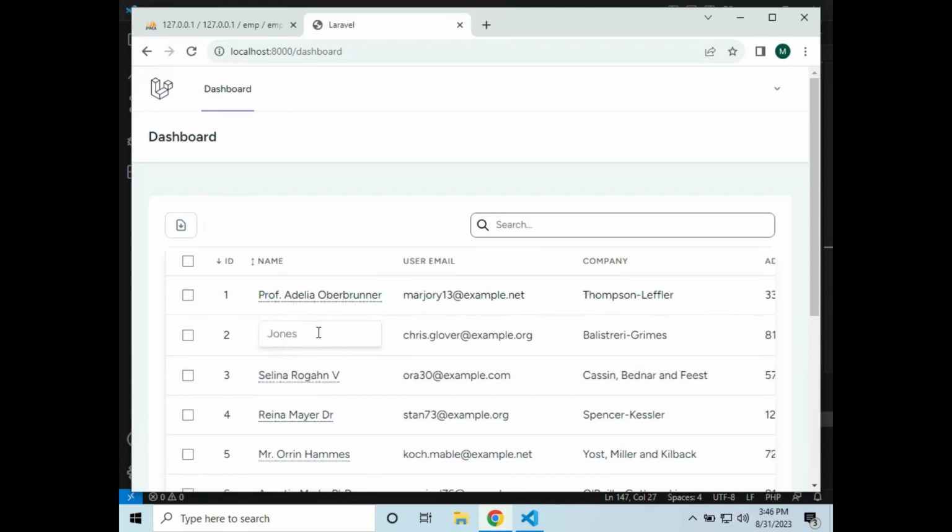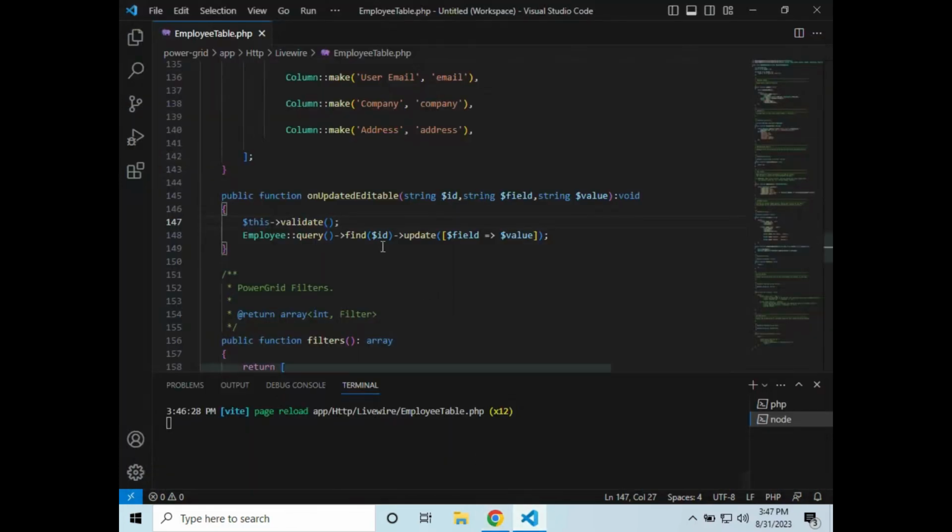It fails. See, it wasn't updated in our database. So let's say I want to enter a name, let's say R or Doctor. It won't take it. The minimum requirement is 3 characters. So if I put it this way, it's accepted. So that's how to perform validation when you're trying to make that field editable.